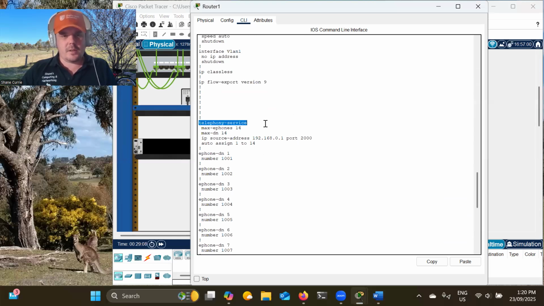Now, what we've got here is the new part in the Cisco router configuration, where this Cisco device is actually acting as your PBX system in a way. To access this configuration, you have to type in a telephone service command. You then define how many phones you have. You then define the DN, which is the display number, I believe. Yes, it is the display number, because that assigns your extension number down here.